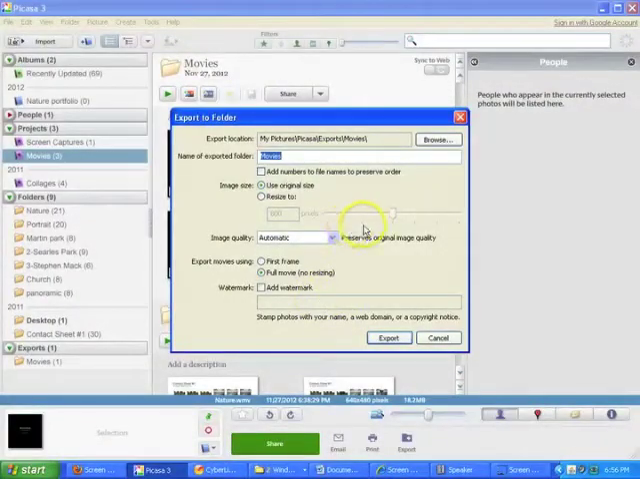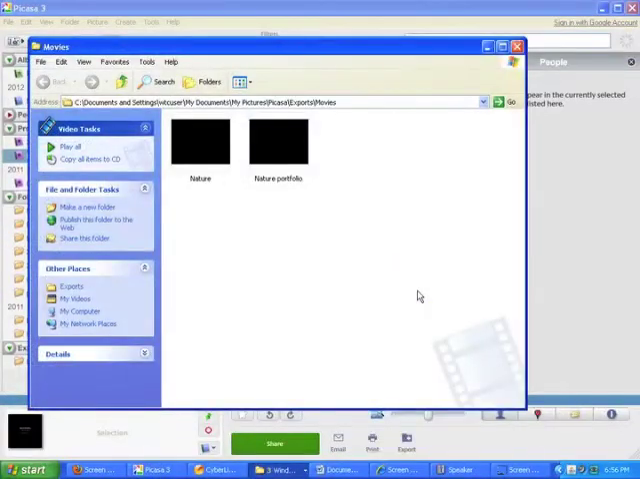Use original size is fine. Let's see, resize to image quality automatic, we'll leave that like it is. Export movie using full movie, no resizing. We'll leave that as it is. And go ahead and click export now. Good. So now we have our first one in there.